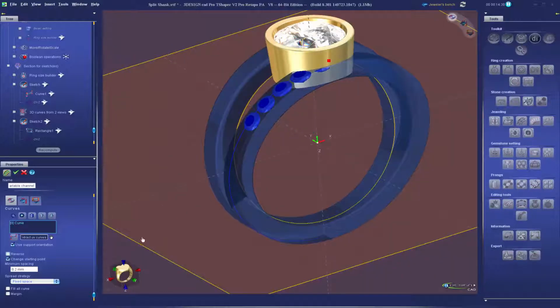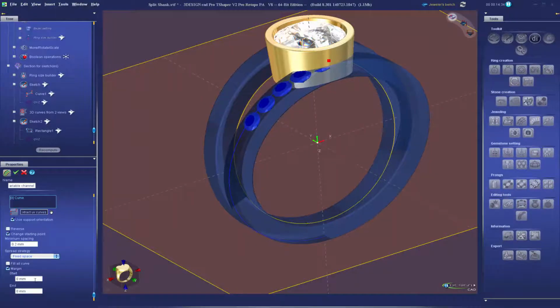I don't want my stones going into the bezel, so we'll add a margin also on this first tab. So from the start, I don't know how much to change, so I'm just going to put my cursor inside this box and roll my mouse wheel to add some margin visually.